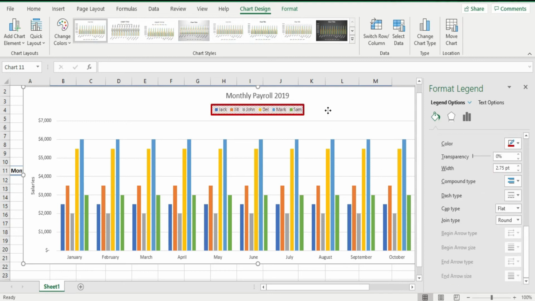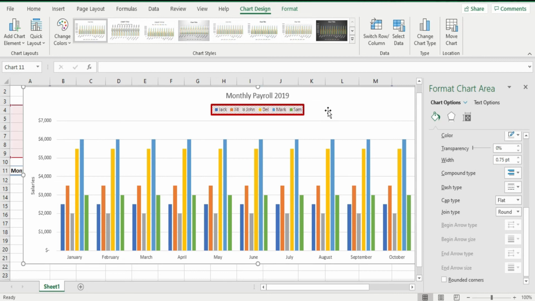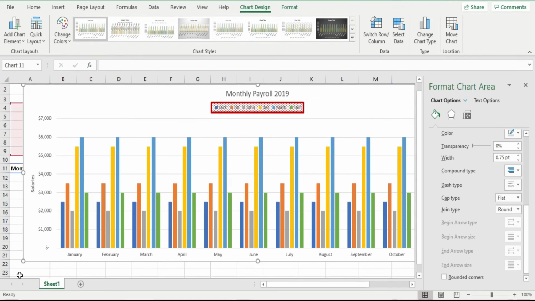So the point is that we have full control to design the chart legend as we please. Another thing you can customize in the Excel chart is the gap between the individual bars and the bar groups. See this distance here between each month? Well, I can control that. And see also the small distance between each employee? Well, I can control that too.